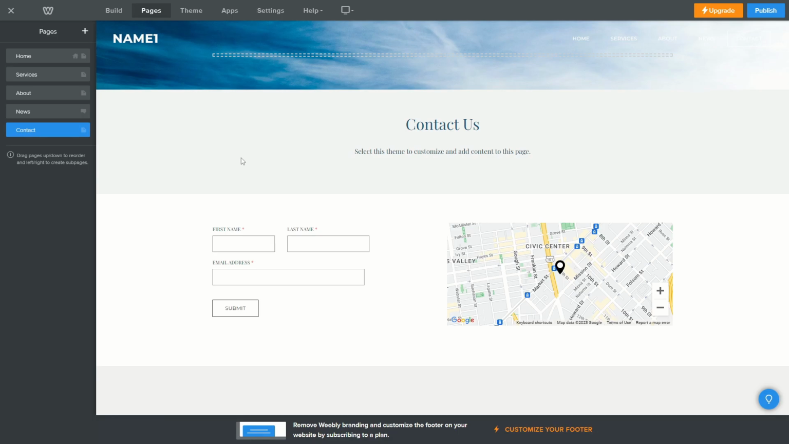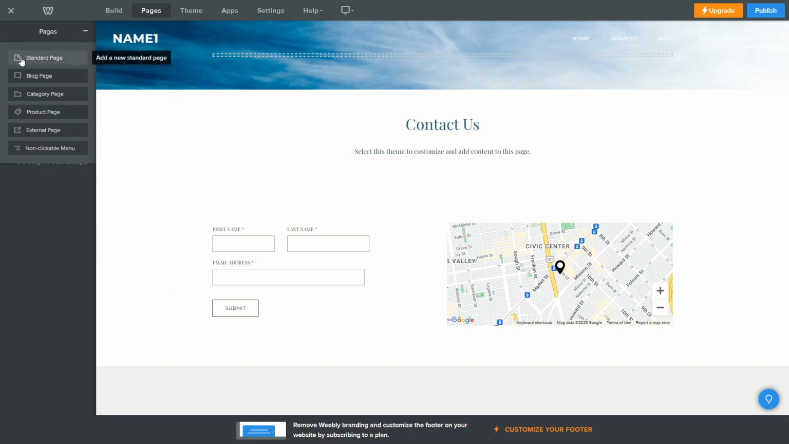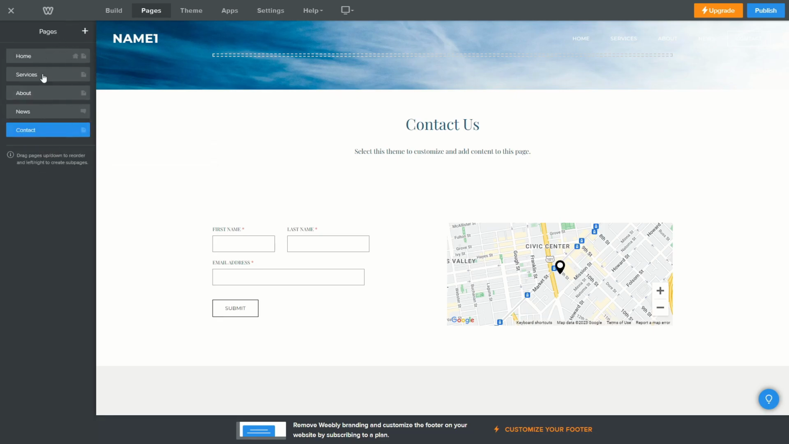So these are all pages that belong to the template, and you can adjust the content on all of these pages. If you want to add new pages, you can click on this plus icon right here, and here you can add a standard page, a blog page, a category page, a product page, an external page. So this will be a link to an external page, and then a non-clickable menu. However, I'm not quite familiar with that. So that's everything you need to know about the pages section.